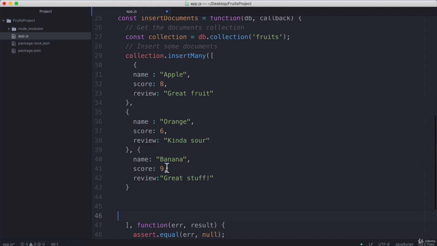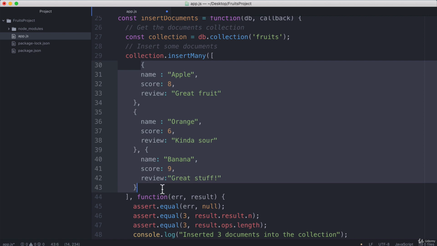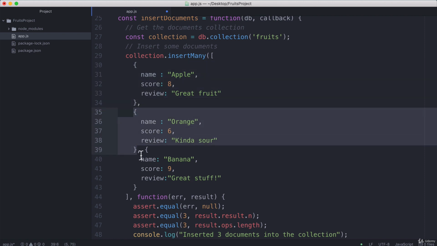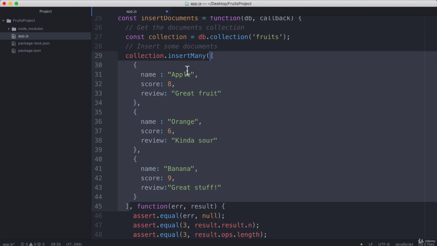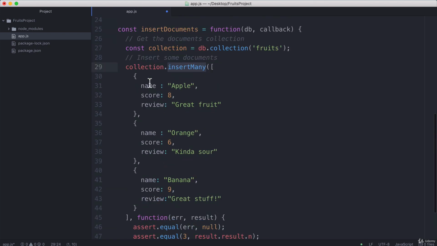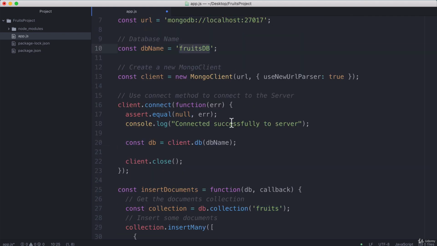So I'm going to just paste in some code that I wrote a little bit earlier on, and we'll just format this so that you can see it more clearly. So here I'm inserting 3 documents, and each document is a fruit. The first one has a name of apple, a score of 8, and a review of grapefruit. And the rest of them are for orange and banana. So we're now creating this array of fruits, and we're using the method insertMany, which comes from MongoDB, to insert all of these 3 documents into a collection called fruits inside a database called fruitsDB.